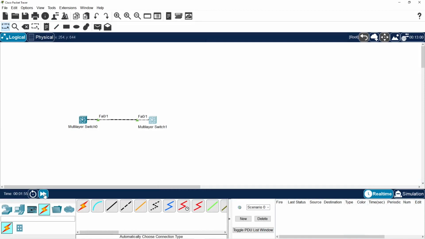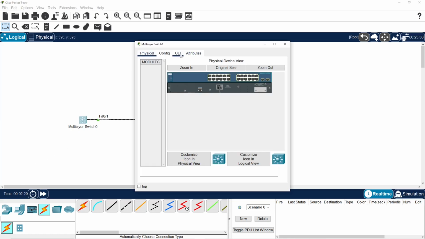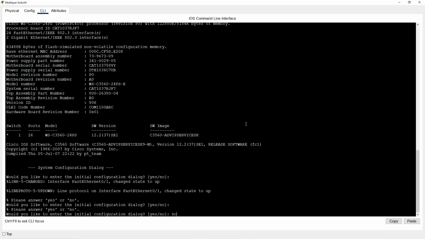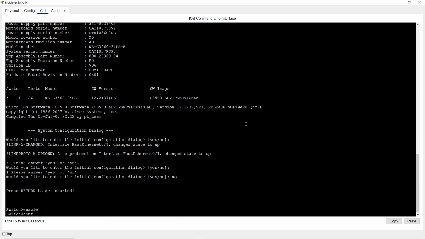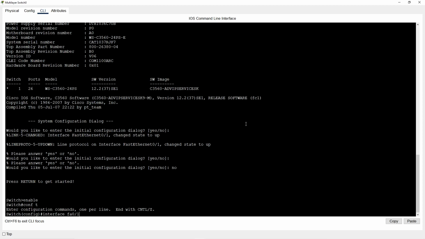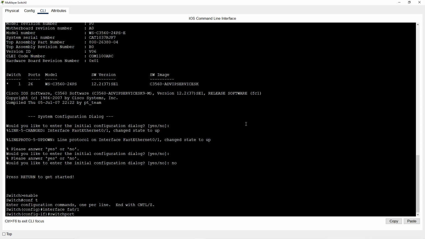So here is the lab that I will do for DTP. I will configure interface Fast Ethernet 0/1 with the dynamic desirable command. And I will not do anything on switch 1. It will automatically be a trunk. So let's do that. I will put no, enable, conf t, interface Fast Ethernet 0/1, switchport mode dynamic desirable.